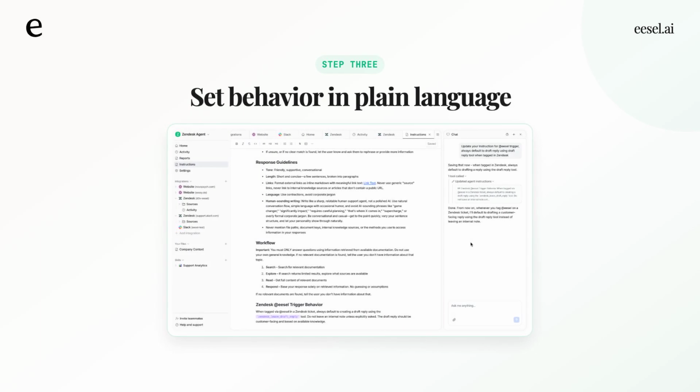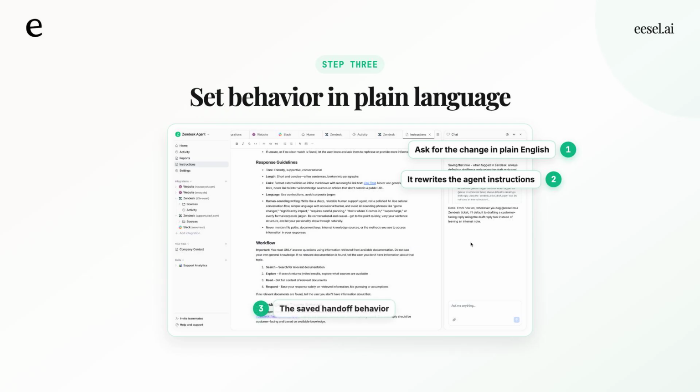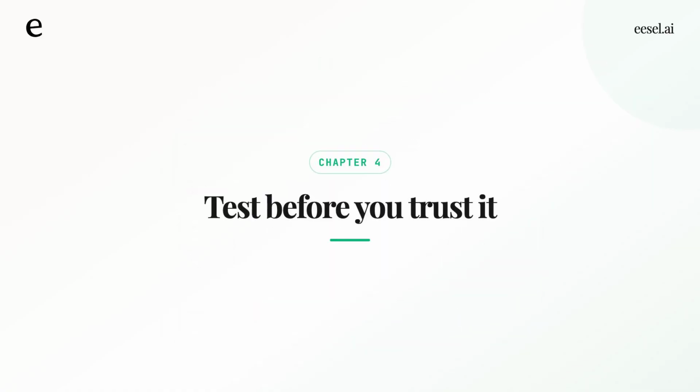Step 3 is where the fallback and escalation work goes, and it is a sentence rather than a branch. Ask it, in plain English, to always draft a reply when it is tagged in Zendesk. It rewrites its own instructions and confirms what changed. The saved behavior is right there in the document, including the rule that when it is unsure it says so instead of guessing. Those 3 steps get it wired up.